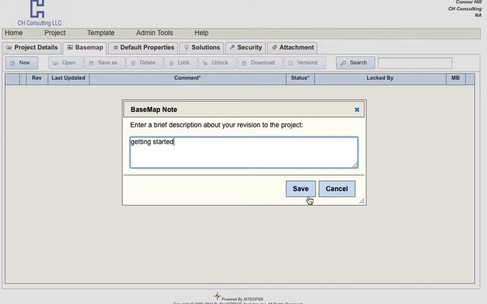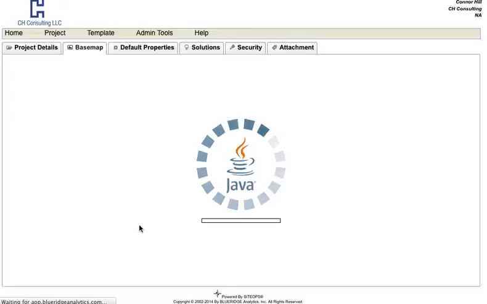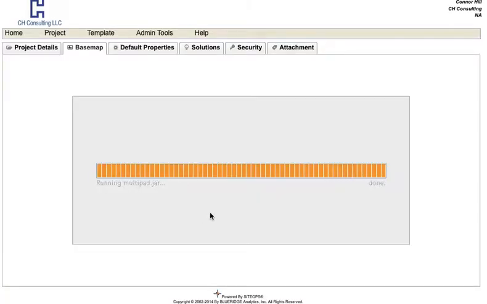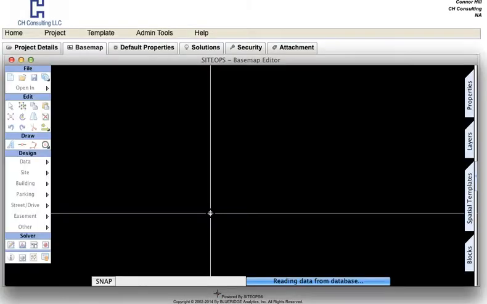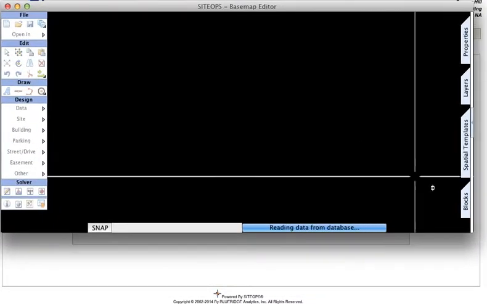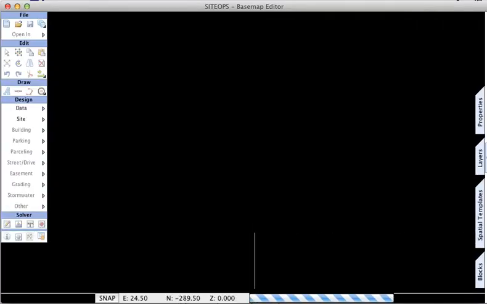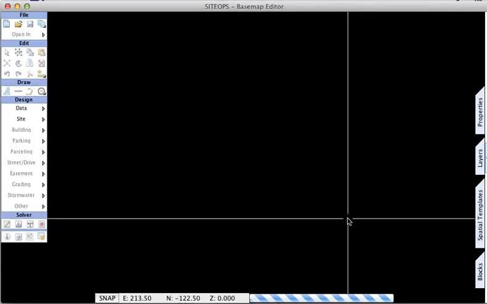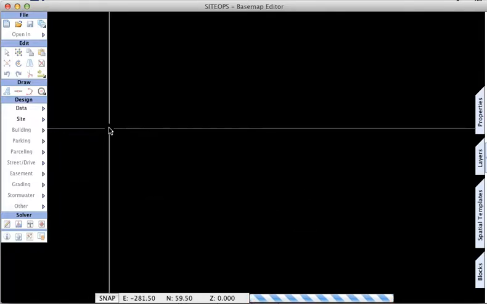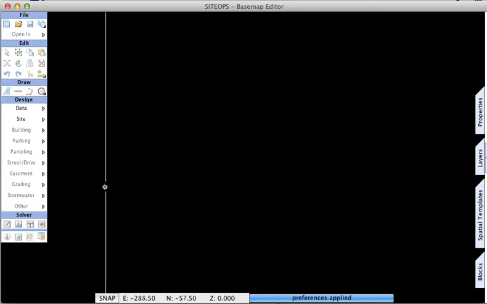So we'll just do getting started revision. I'm creating a new revision here, and we'll use Java to upload this. So if you haven't installed Java, you'll want to do that. And I'm using Firefox. We cannot currently use Chrome with the Java. Make sure that you wait until this bar down here at the bottom loads. If you start hitting buttons too soon, you might freeze up your computer. Once it says preferences applied, you're good to go.